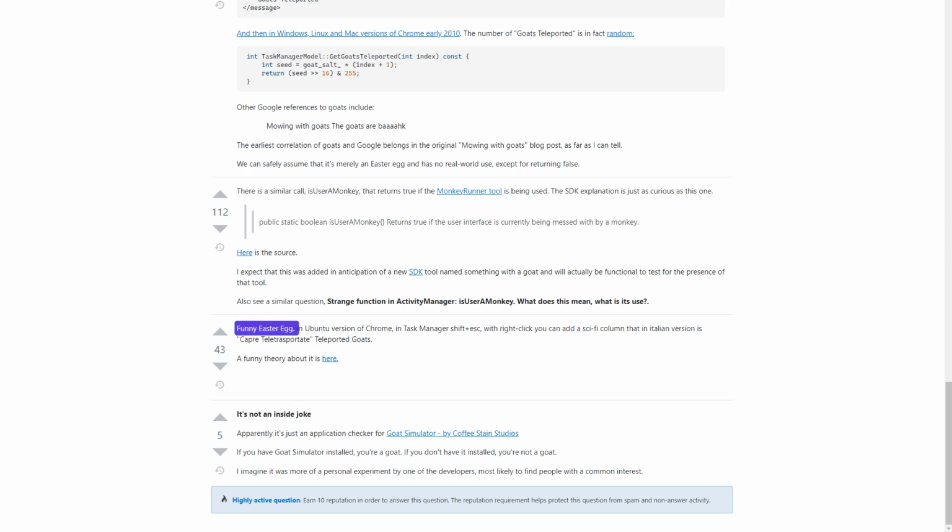Funny Easter egg. In the Ubuntu version of Chrome, in Task Manager with Shift+ESC, with right click you can add a sci-fi column that in the Italian version is capre teletrasportate, teleported goats. A funny theory about it is here. It's not an inside joke. Apparently it's just an application checker for Goat Simulator by Coffee Stain Studios. If you have Goat Simulator installed, you're a goat. If you don't have it installed, you're not a goat. I imagine it was more of a personal experiment by one of the developers, most likely to find people with a common interest.